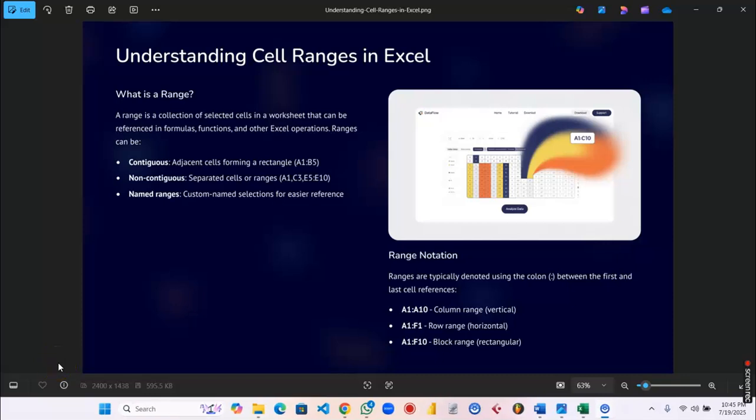Welcome back. So now we're talking about what we call range. Understanding Excel range, cell ranges in Excel. So what exactly is a range? Well, just like you can see on this slide, a range is a collection of selected cells in a worksheet that can be referenced in formulas, functions, and other Excel operators. So ranges can be contiguous, that is adjacent cells forming a rectangle, and they can also be non-contiguous, that is separated cells or ranges, and they can also be named ranges.